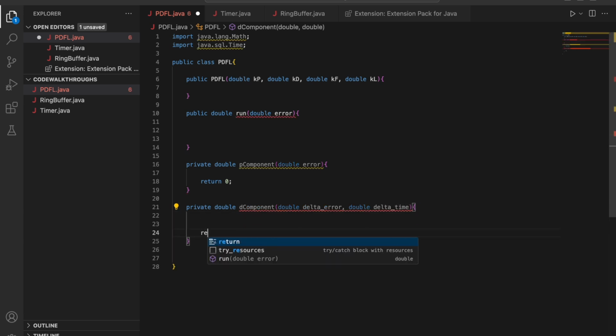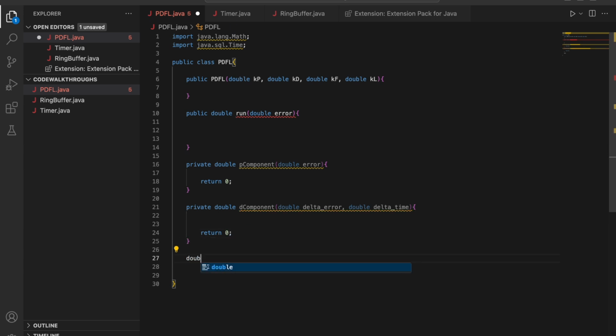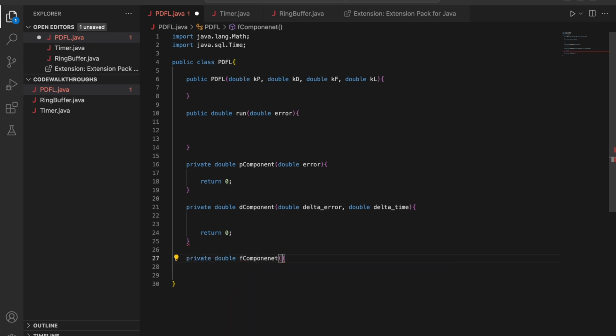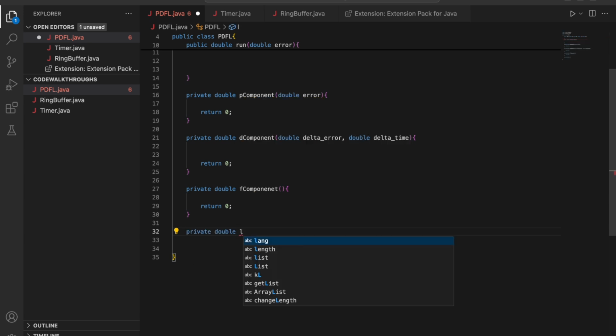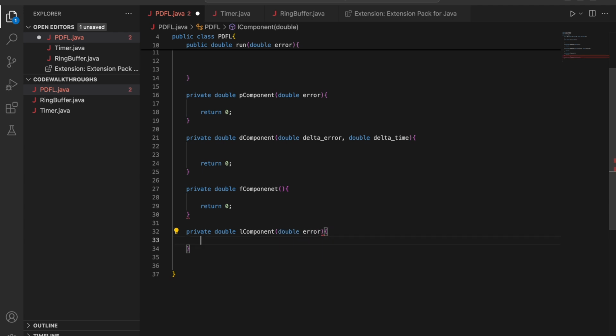Awesome. And then we have our F component, and that's going to take in nothing, actually. Simple enough. And then we have our L component, and that's going to take in the error. Return 0.